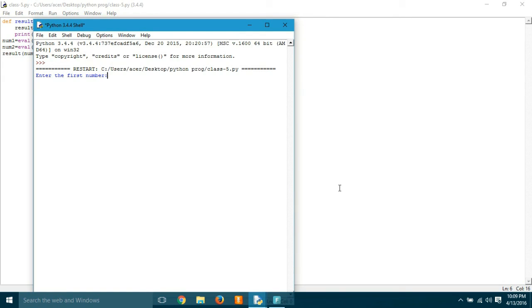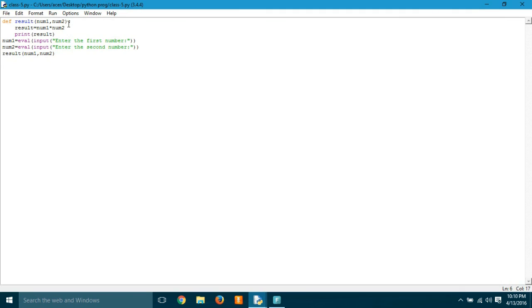First number 5, and the second number should be 7. So 5 times 7, 35. Here we are. If you want to use this calculation or equation more than once in your program, you can just create your own customized function like this, and every time just call the function, writing result with num1 and num2, whatever name you give it. Just use it as many times in the program as you want, and it will be very simple. So instead of writing the whole thing, just writing this line, just calling the function, you can use it very efficiently. So that's your very own customized function.